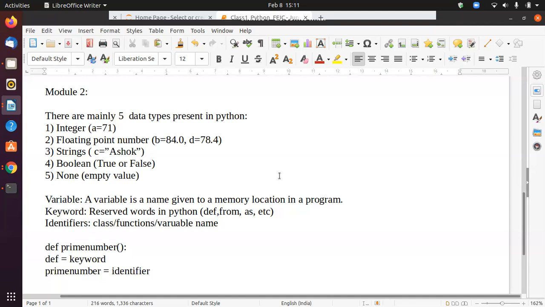And you know the rules for naming a variable? Like variable name should contain alphabet, digit, or underscore. Variable cannot start with any digit. These are the very basic rules for naming a variable. You know that, I suppose.